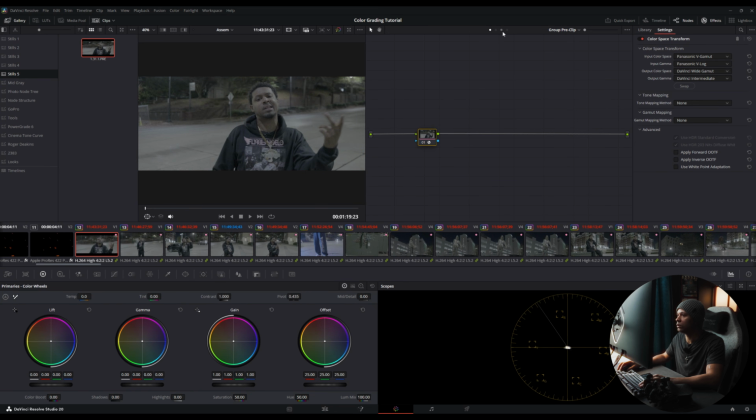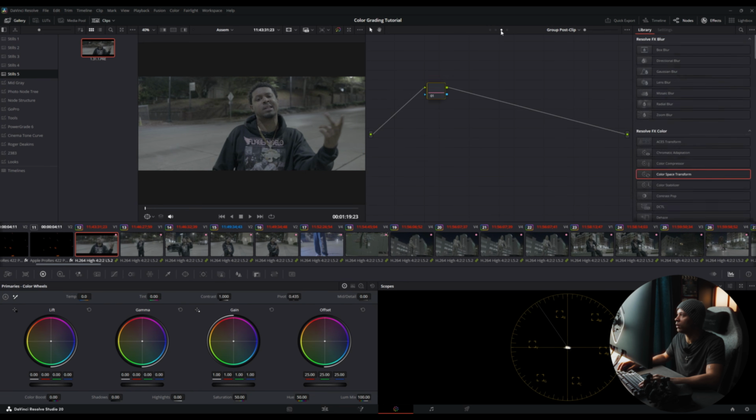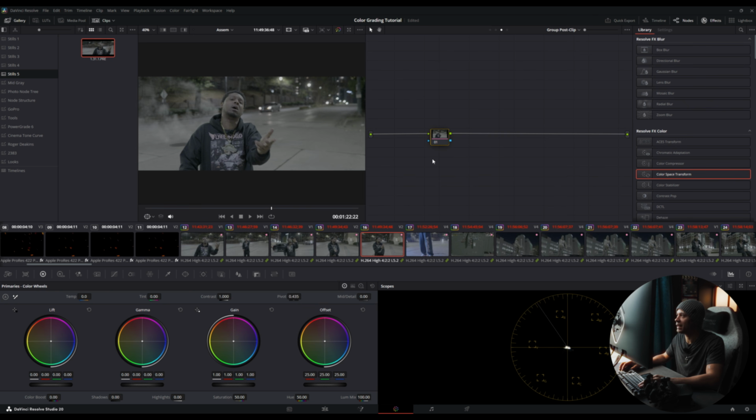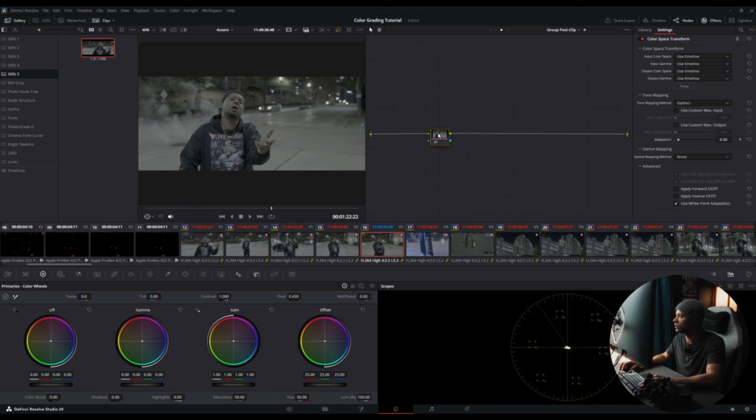Now we're going to go to the Group Post-Clip. First, we're going to find a frame we want to build our look on. All right, so now that we have the IDT applied to all the different groups, we're going to start building our look in the Group Post-Clip. It's going to be the third dot, second from the right here, Group Post-Clip. We're going to add a color space transform.